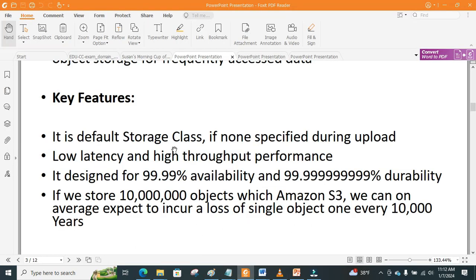They say it is the default class if not specified during upload, with low latency and high throughput. What is the meaning of throughput? Throughput here means that the bucket has high available internet, so you can have access to the objects at any time you want. It is used for streaming. It is designed for 99.99% availability and 99.999999999% durability.